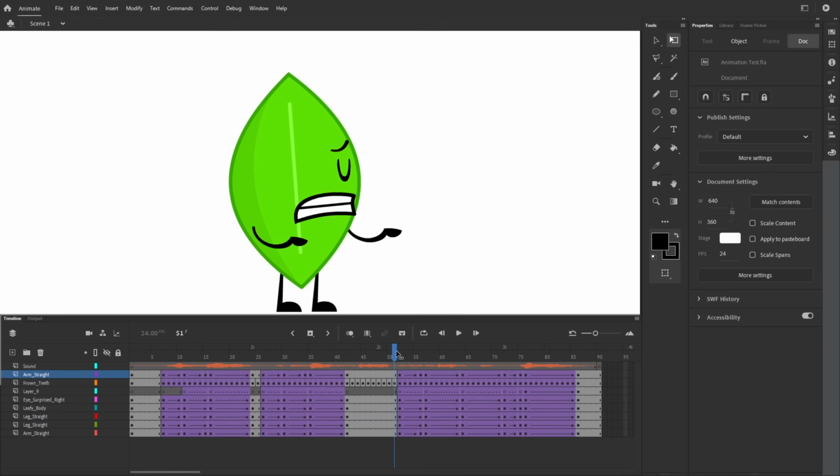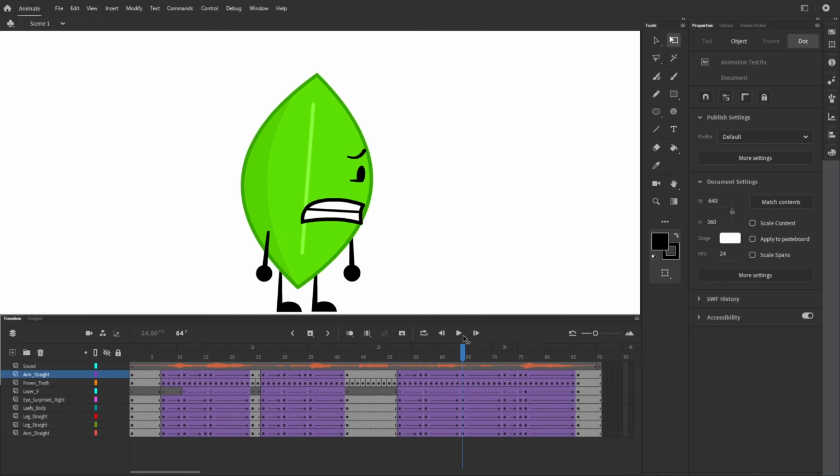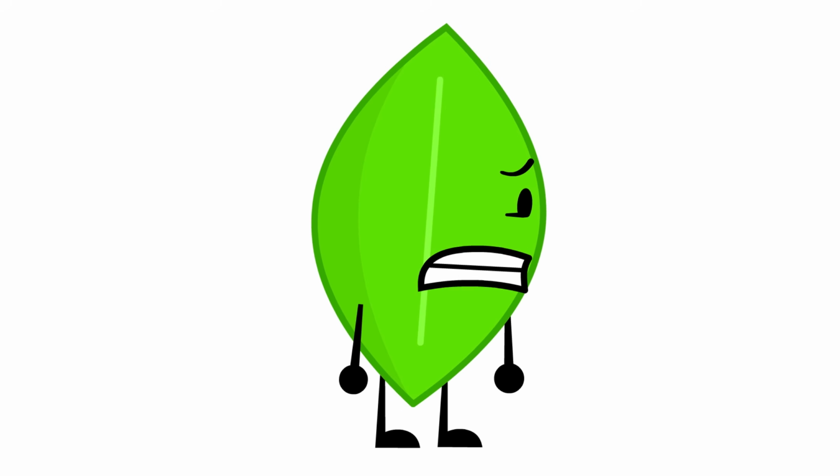Very simple. So now that all that's done, here's the final product. Oh no, it's so sad to see Ice Cube gone.